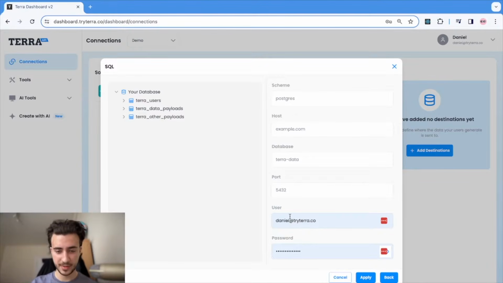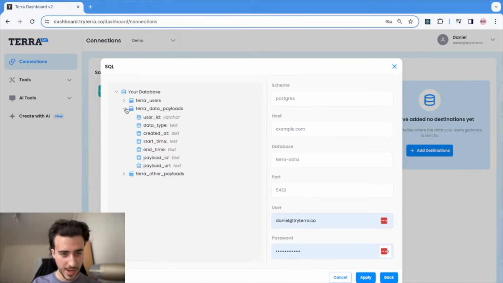The last and final configuration you're going to need to put in here is the user configuration that Terra is going to use. In my case, I already have database credentials saved, and that's why it's being auto-filled here. However, if you want to use master credentials, that's also okay. Or as a developer, if you want to use your own credentials and you have read and write access, then you can go ahead and use that and put that in here too. On the left-hand side, the same as usual, you have your database, which would be the name here, Terra data in this case. Then you have one table for each type of payload. For example, your users, your actual data payloads, and Terra other payloads.